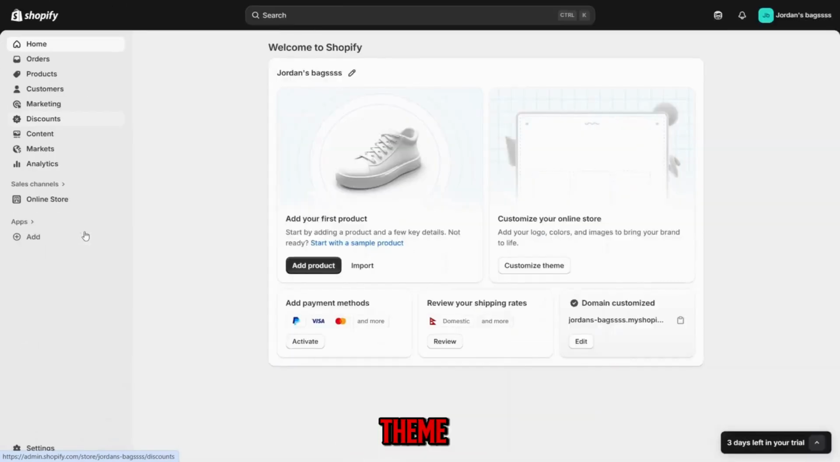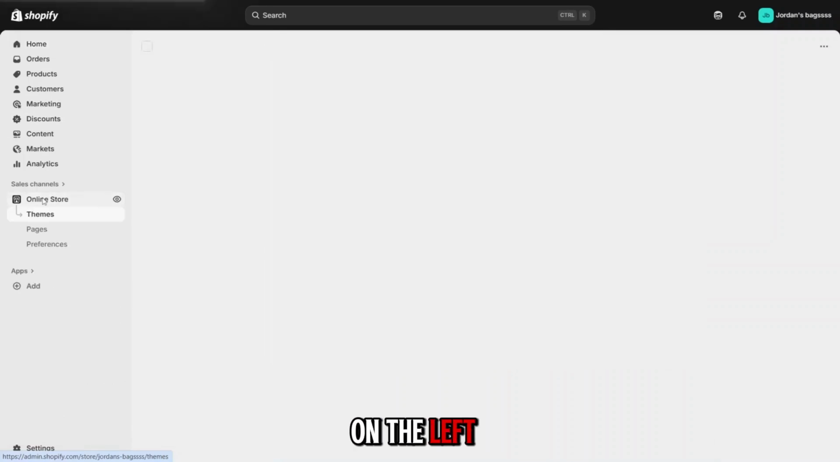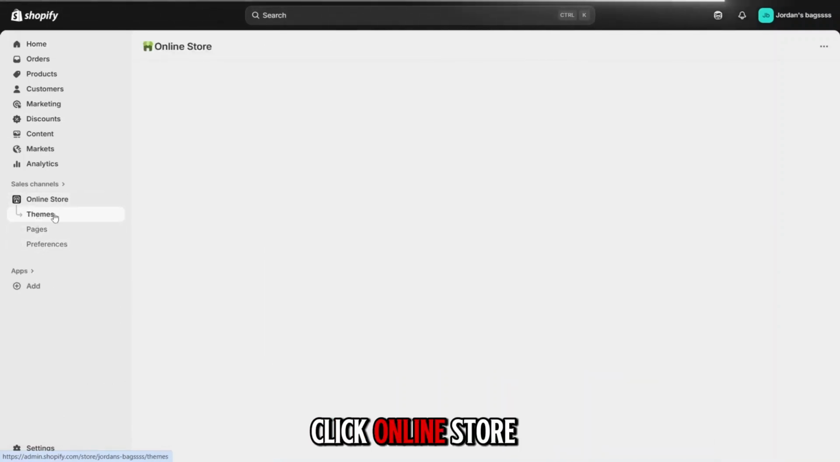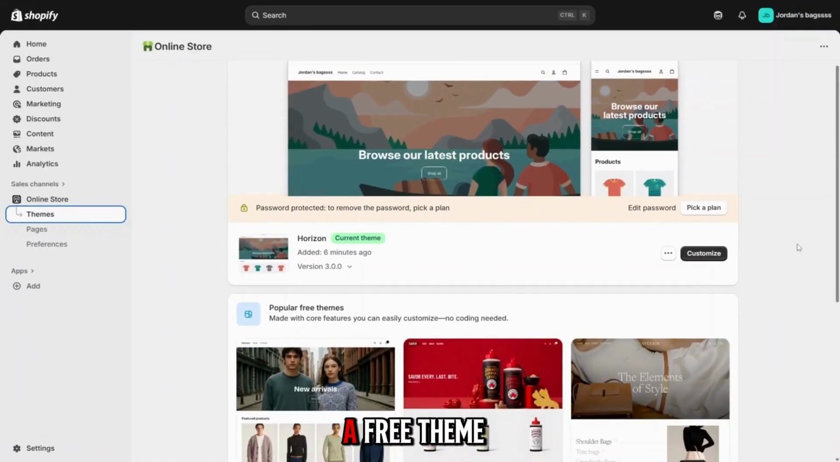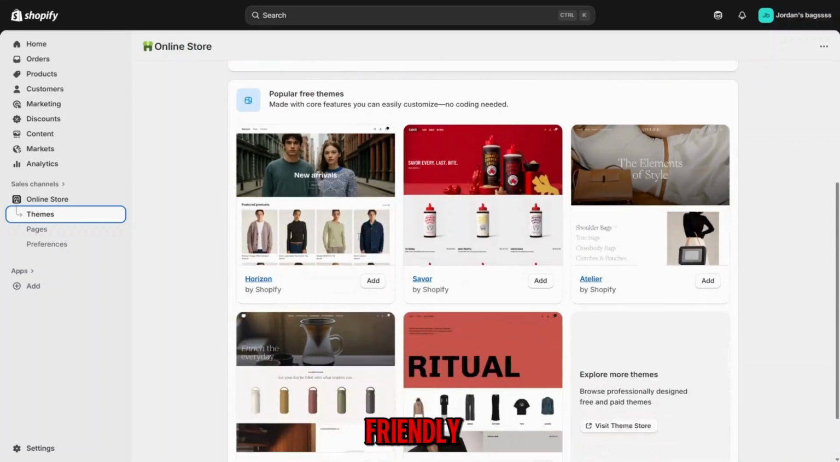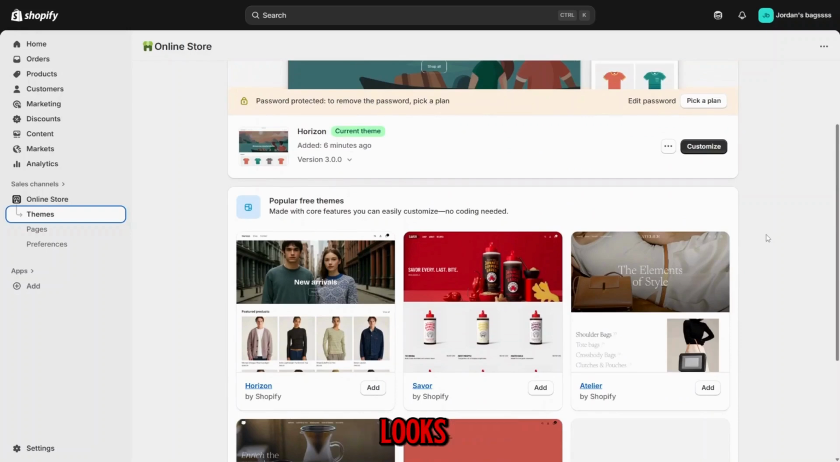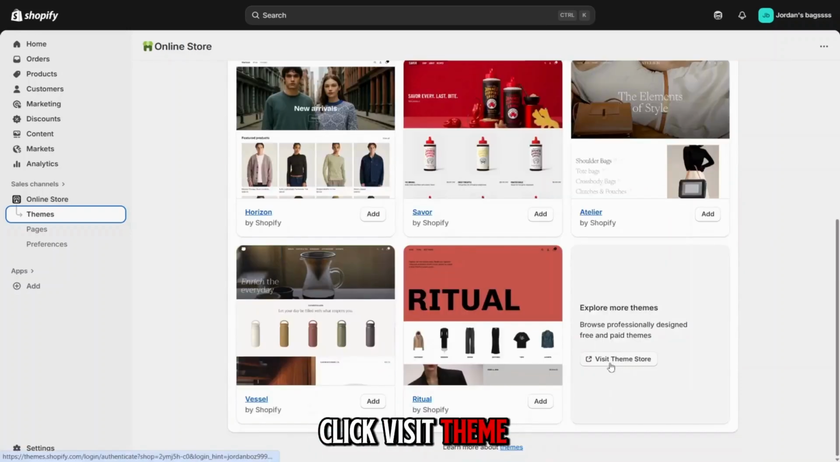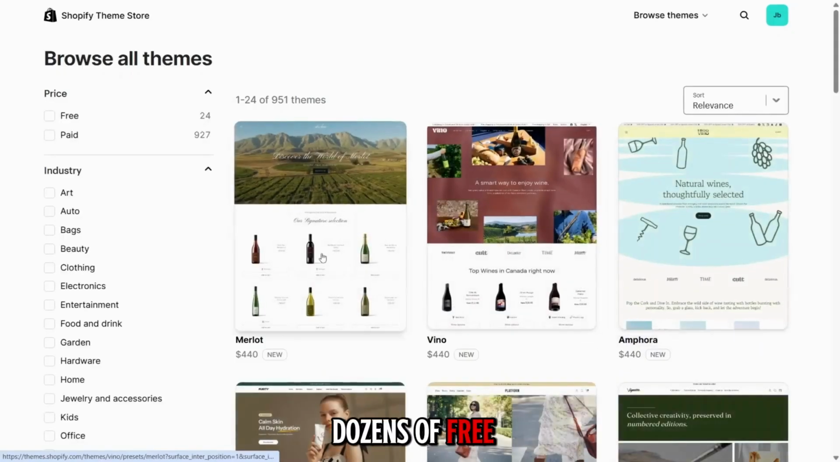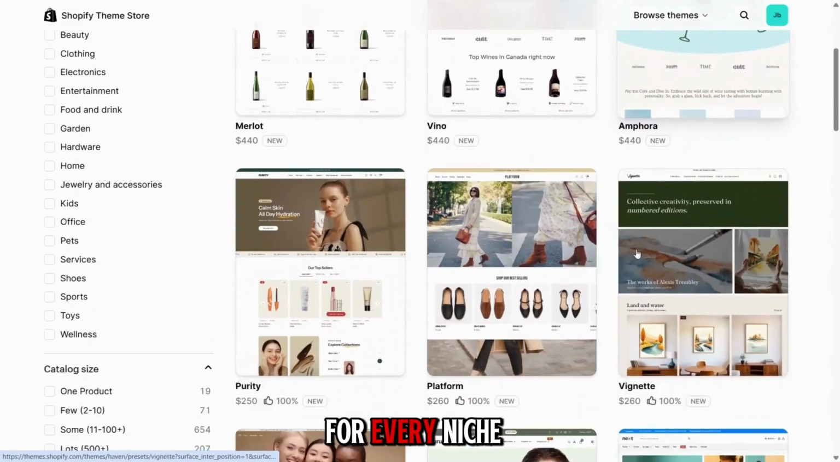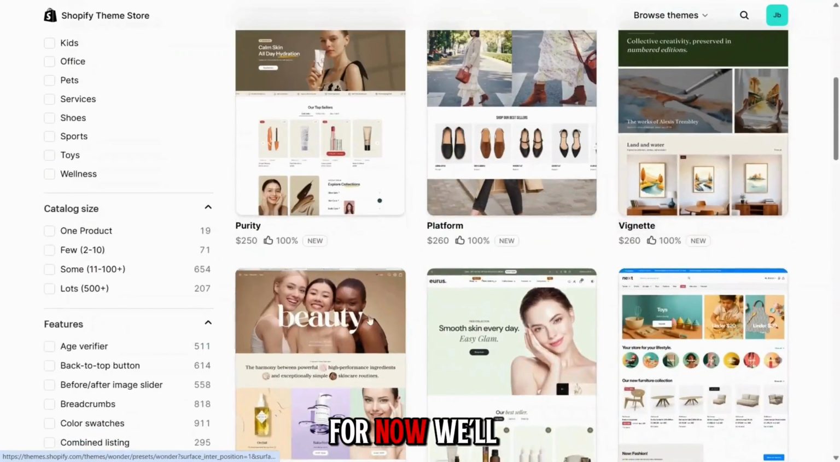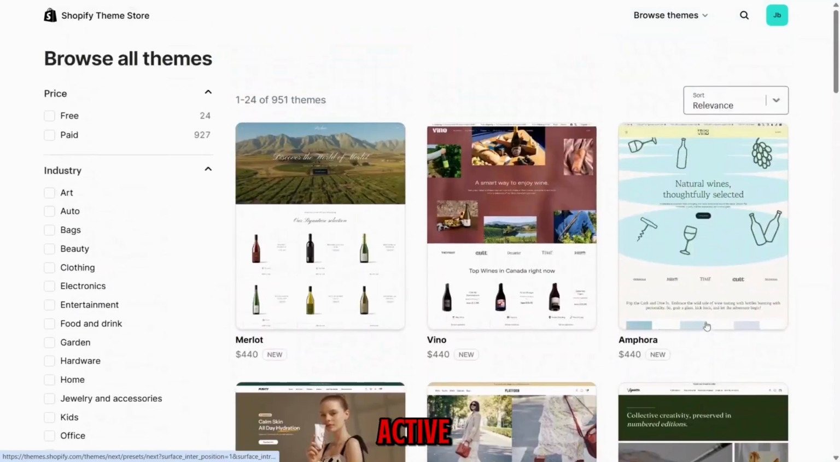Next, we'll pick a theme. A theme determines how your website looks and feels. On the left-hand side of the dashboard, click Online Store, then Themes. Shopify automatically installs a free theme called Dawn, which is clean, flexible, and mobile-friendly, a great option for beginners. If you'd like to explore other looks, scroll down and click Visit Theme Store to browse through dozens of free and paid themes for every niche imaginable. For now, we'll stick with Dawn since it's already active.